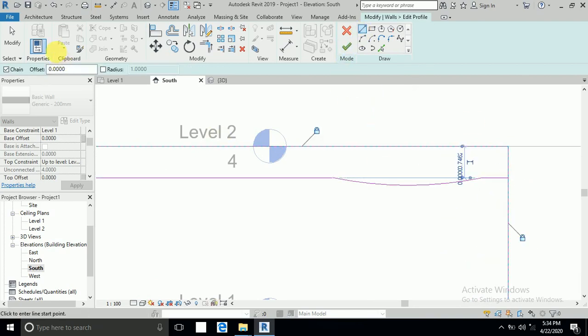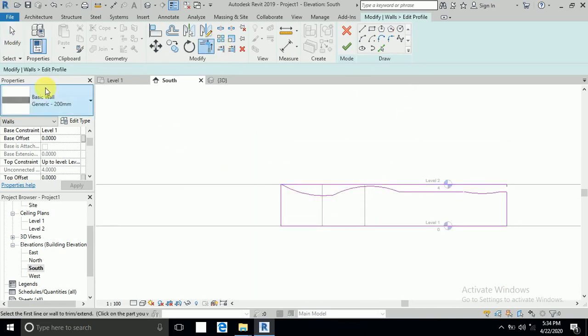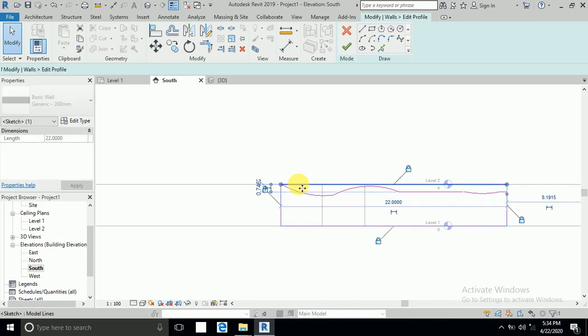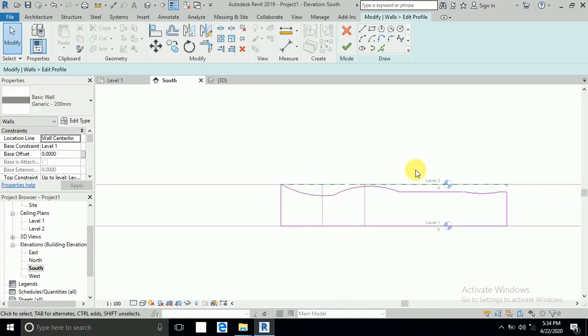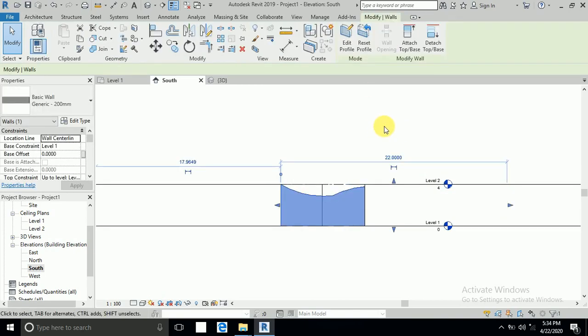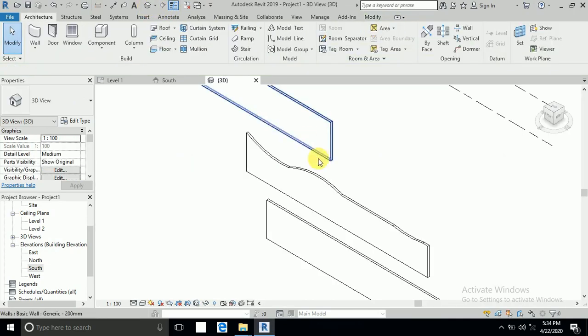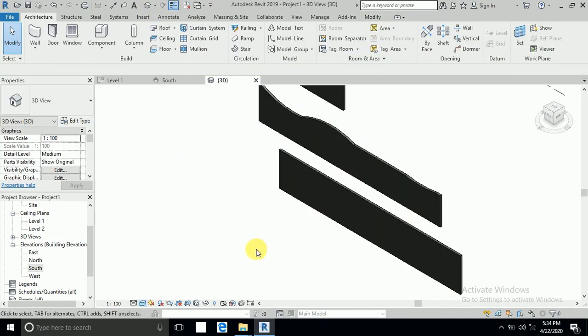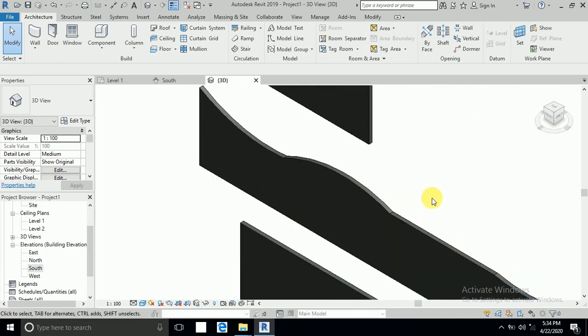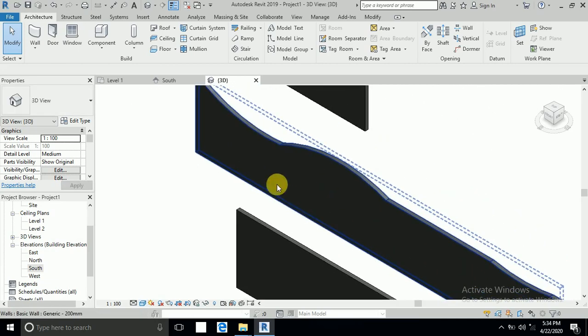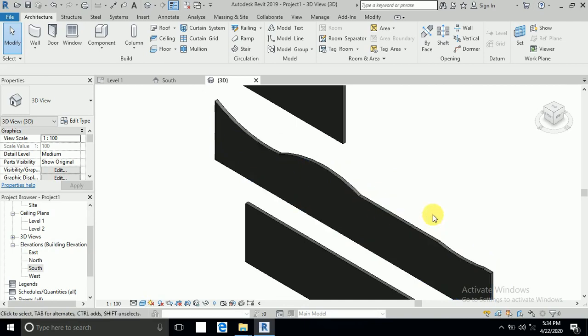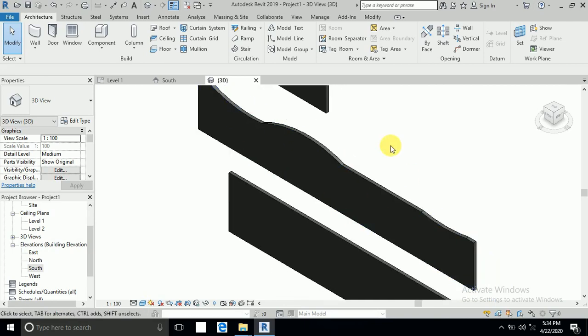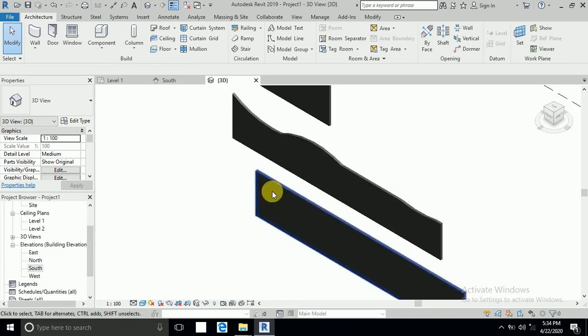Okay, and click this palette and delete this one, top line. Okay, and finish. So go to 3D. See, I select the shade. Now see this wall like this. This is as per your pyramid design or boundary wall design.